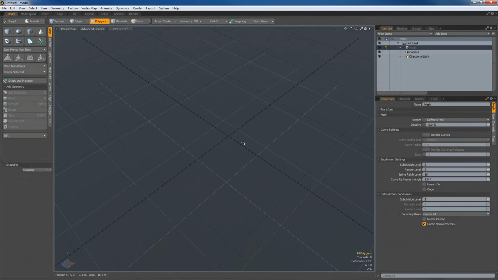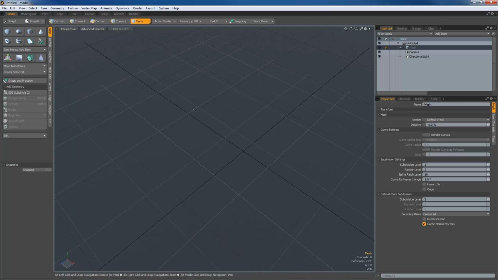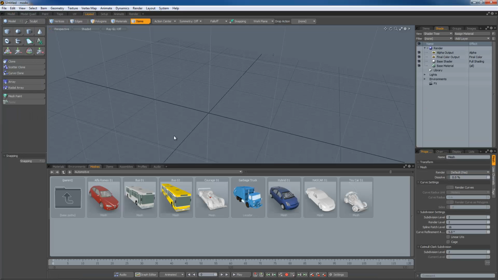Okay, so here we go. This is the second section of the setup, and the trees and the cars were brought in by using Modo's asset management system. It's a really cool way to distribute or really quickly fill up your scenes with objects.